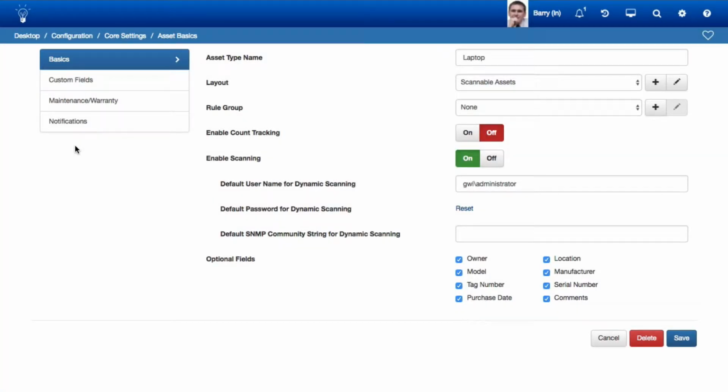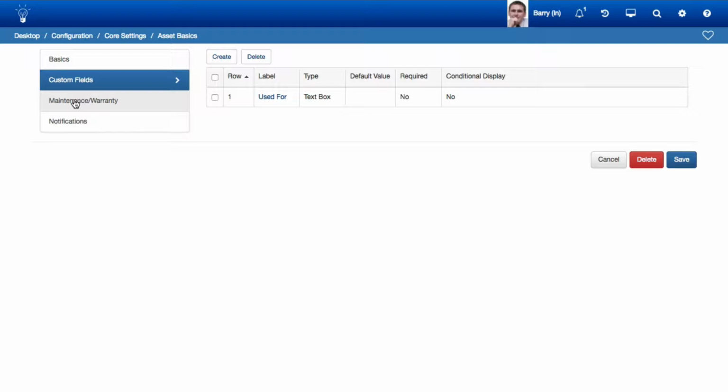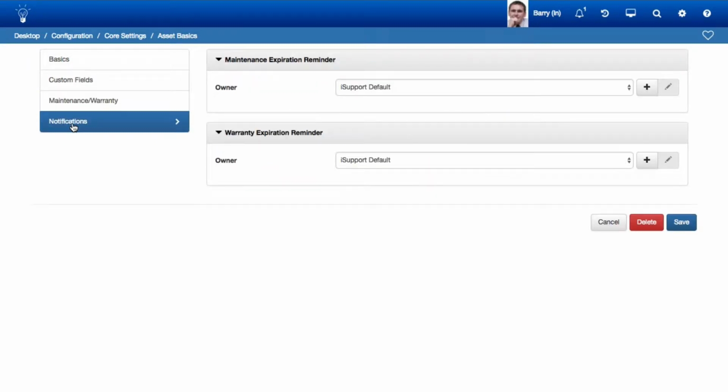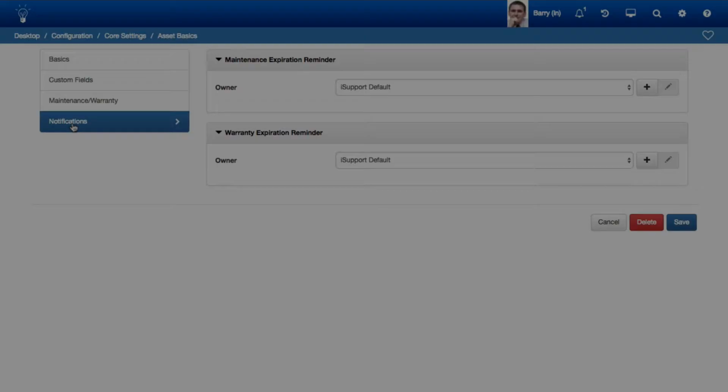Set basic options and create asset types via the Feature Basics screen. You can enable count tracking and scanning, create custom fields to track information applicable to your organization, and utilize maintenance and warranty notifications for an asset type.